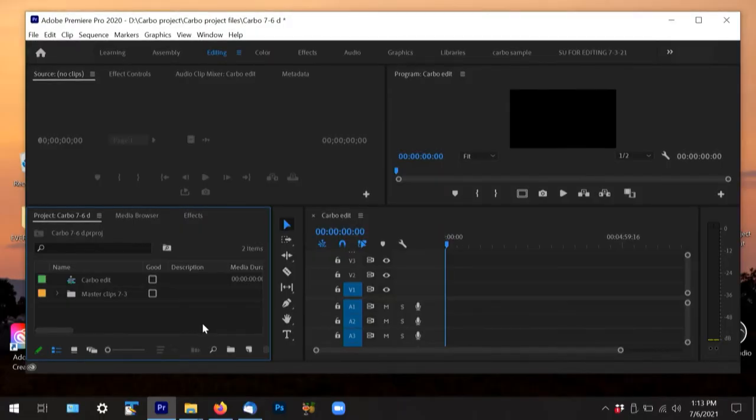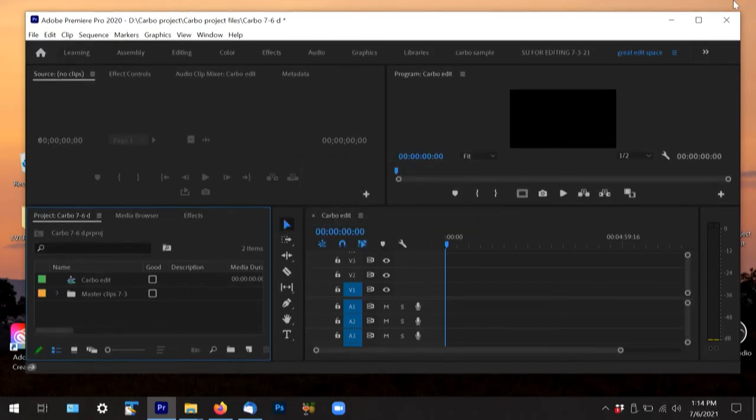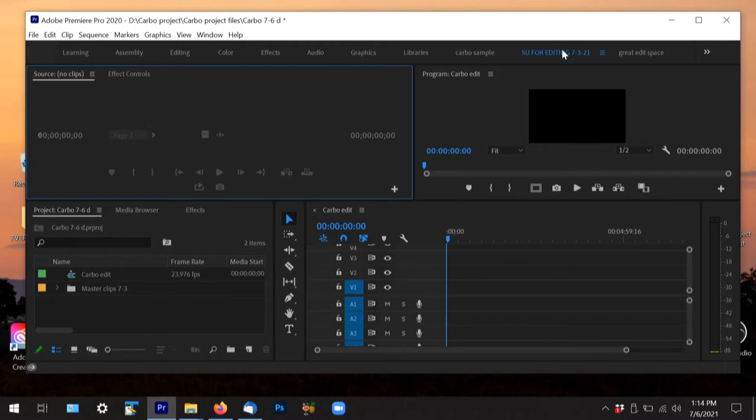So now, since I changed this and I really like this layout, I'll point out that up here I have one already, but if I wanted to, I would go up here and right click and say save as new workspace, and I would call it great edit space or whatever I wanted to call it, and I would spell it correctly. And I would say okay, and then it appears over here. So I'm going to go back to mine, just because that's bogus.